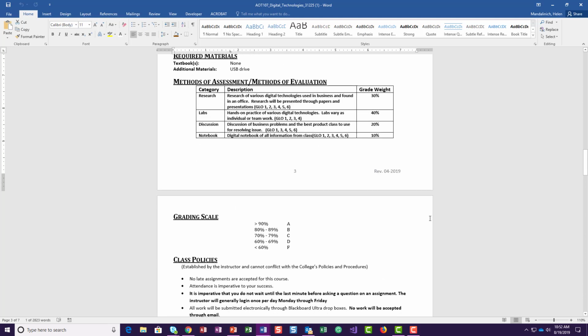90 and above is an A. It's the standard scale here, 80 to 89. And I actually round. So like if you have an 89.5, that'll round up to a 90. If you have an 89.4, it does not. So keep that in mind when you're looking at your grades.